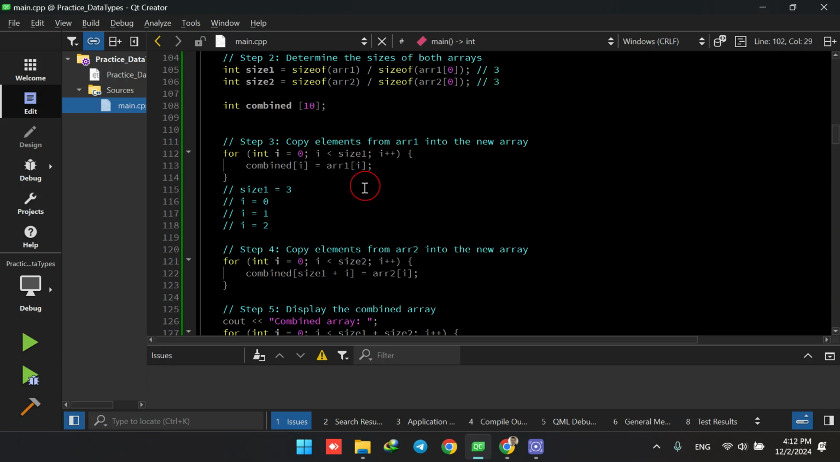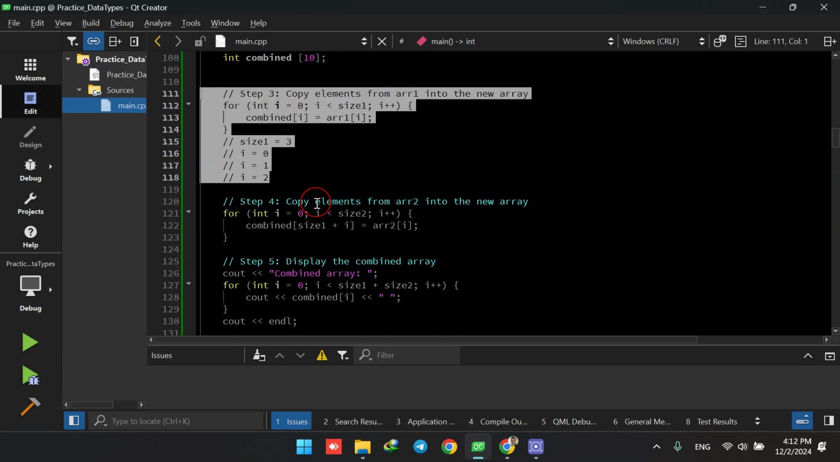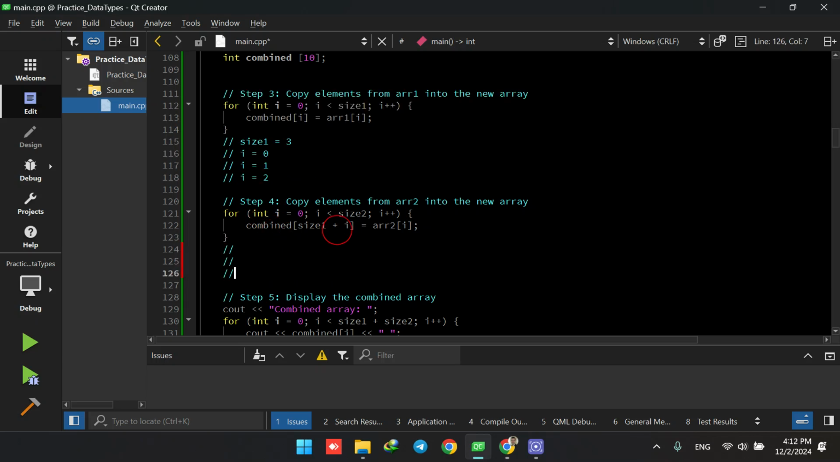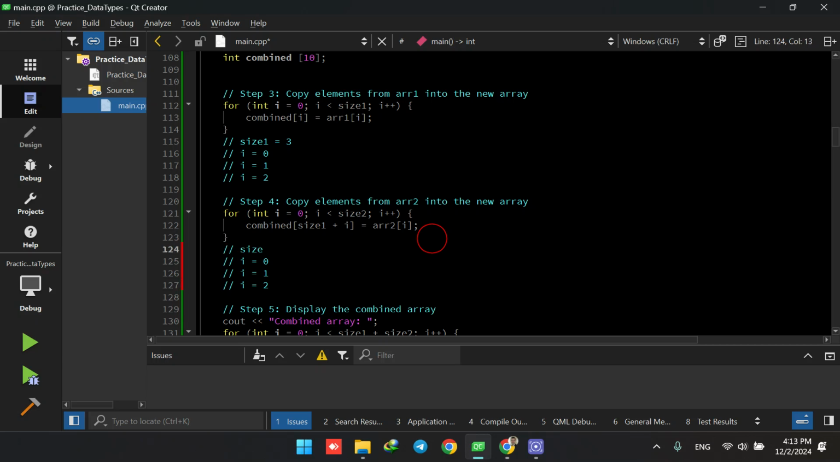Okay, so now the first array is copied to the third array, and now we're going to copy the second array into the third array. So i equals 0, i equals 1, and i equals 2, while size1 equals 3. Okay, size2. Now the first 3 elements of the third array are filled with the elements of the first array.